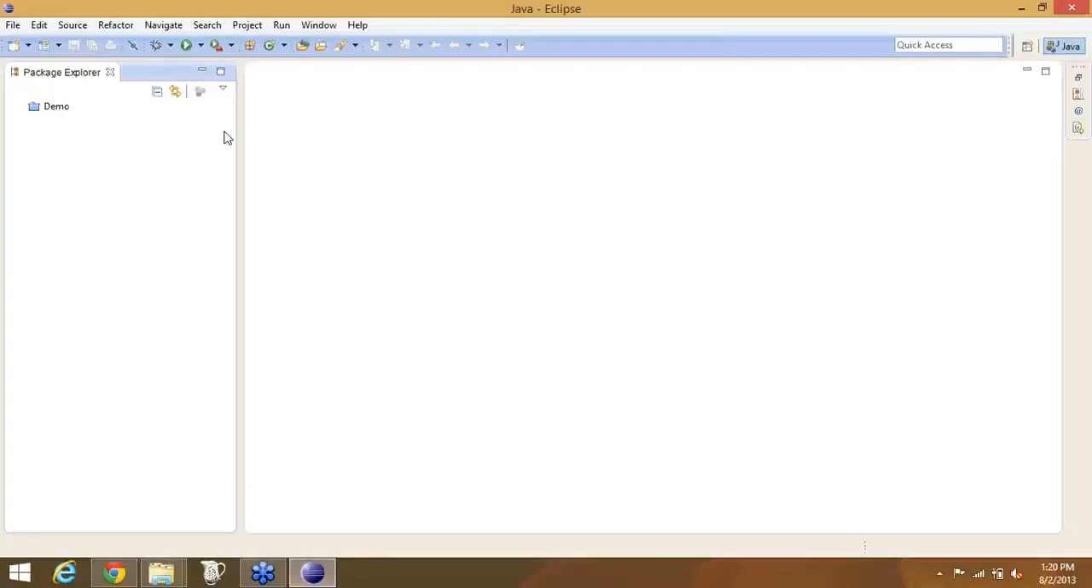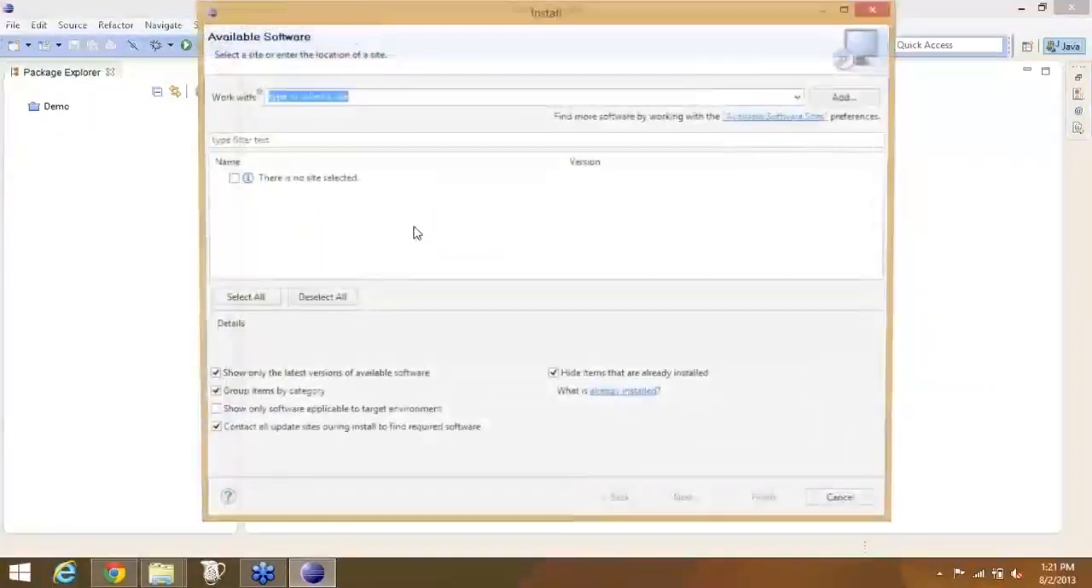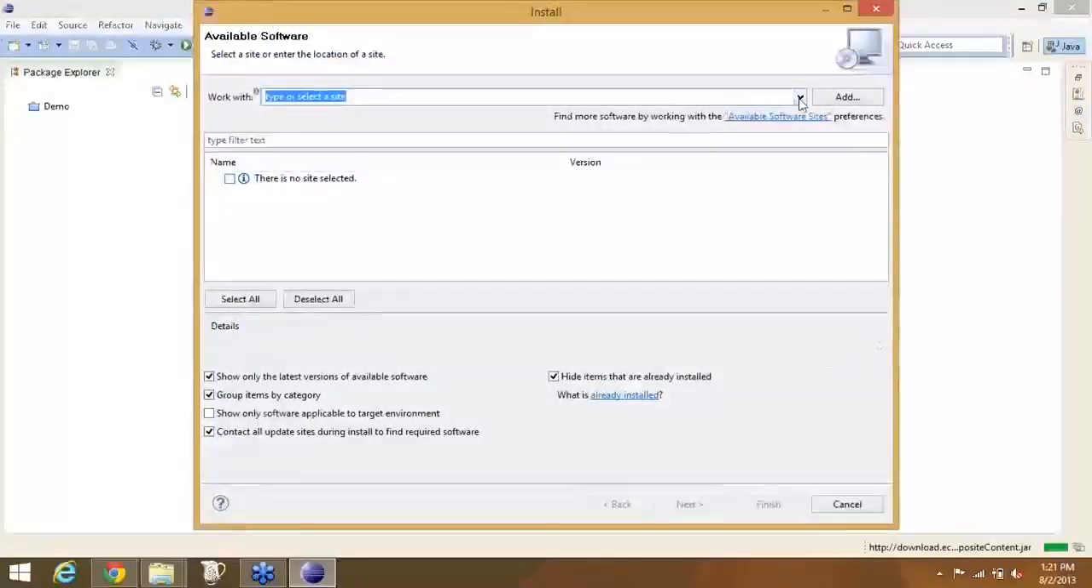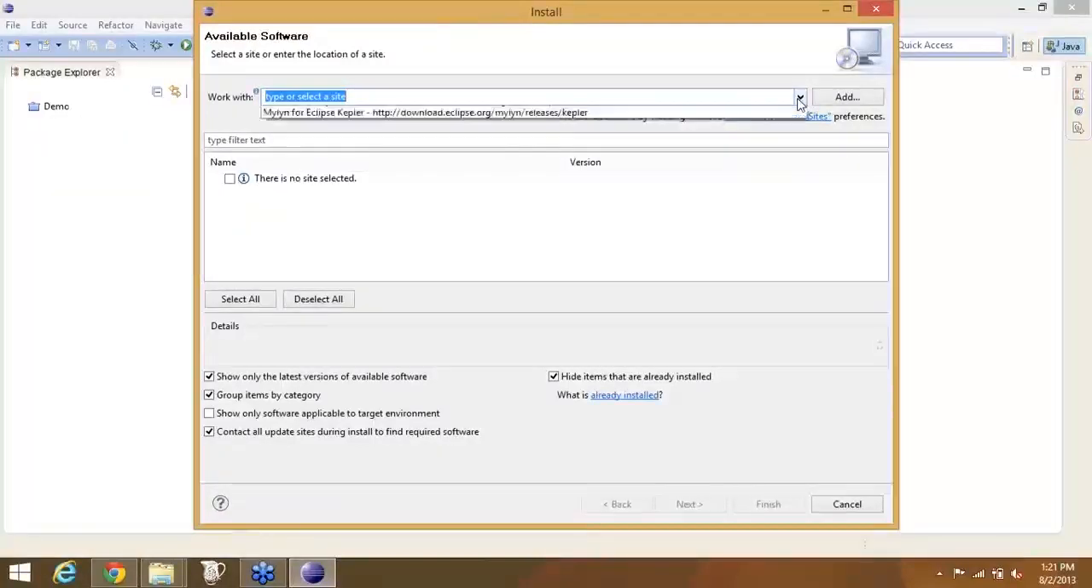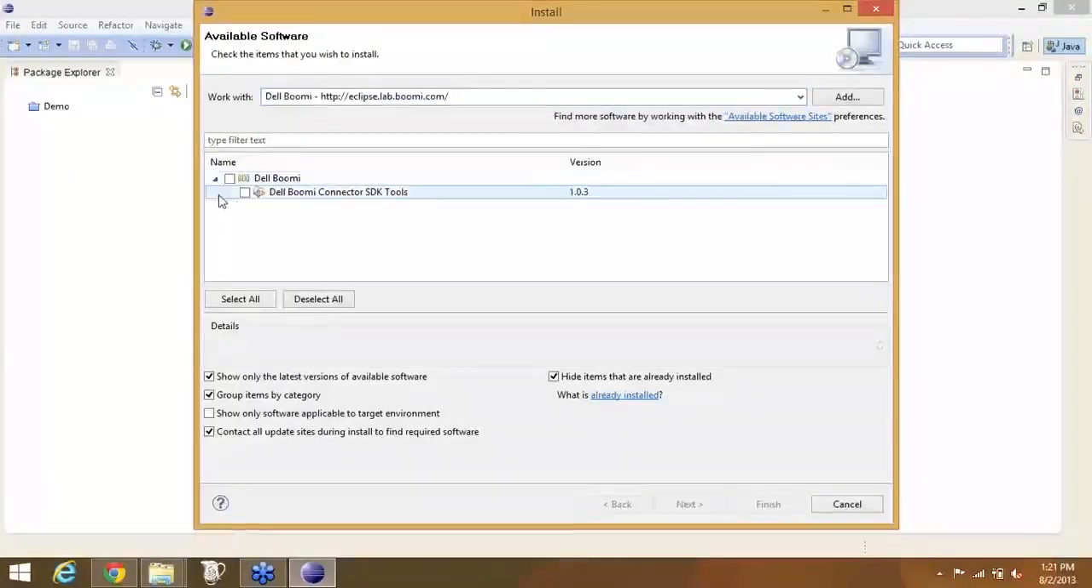Once Eclipse is up, what you're going to want to do is go through the normal Eclipse process of installing a plugin. So you come out here to install new software. You'll have to add our update site, which will be available on our help.boomi.com once the release is created, as well as documentation on exactly how to do this process in case you need more assistance. So I'll select Dell Boomi. You'll see that there's one plugin that's available. It's our Dell Boomi Connector SDK tools. Go ahead and select that one.